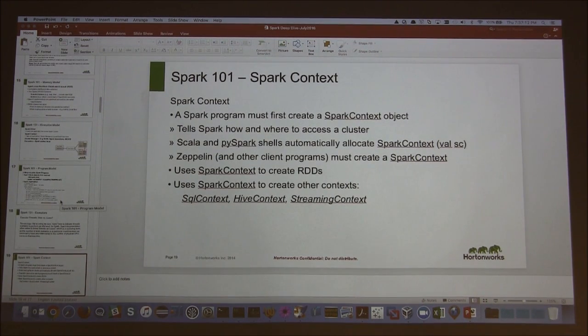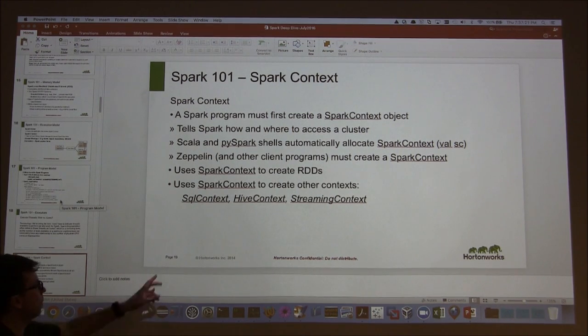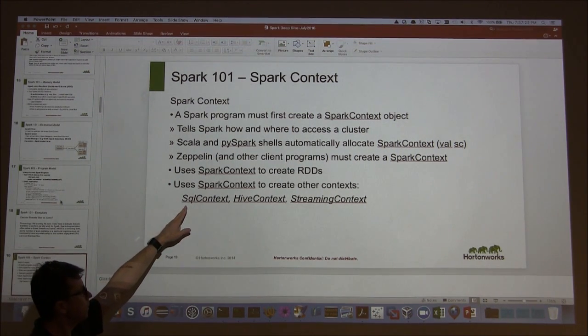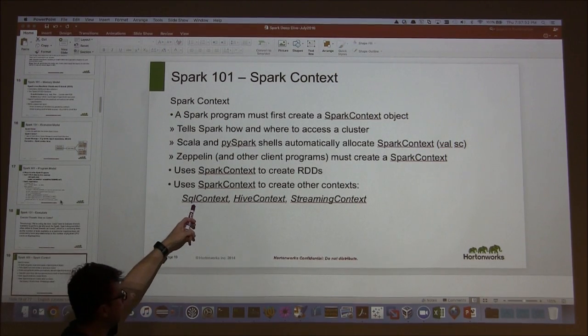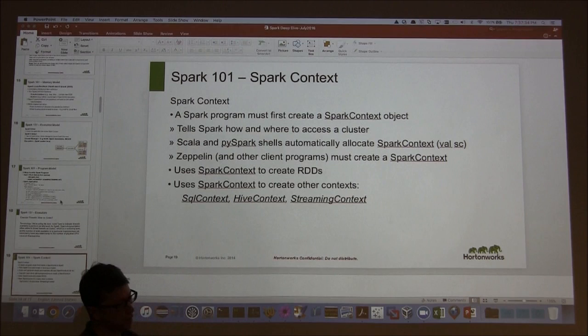So, Spark context is the first thing that gets created in any Spark job, and it's the last thing to be basically done away with. Spark context is also used to create these other objects: SQL context, Hive context, streaming context. So this is like the root point for Spark SQL. Hive context is a subclass of SQL context, which allows you to fully access the Hive-based query language.